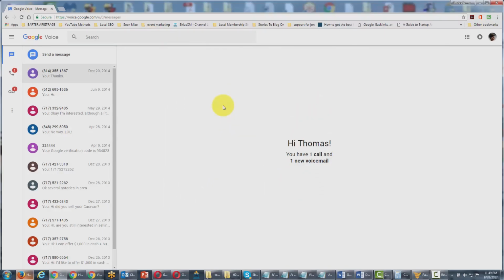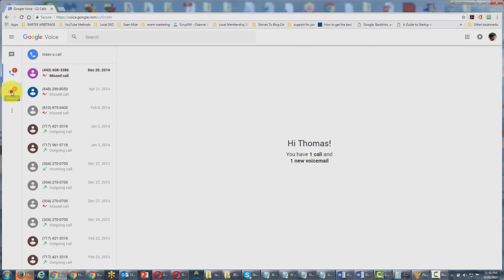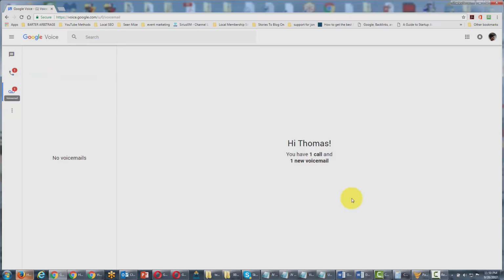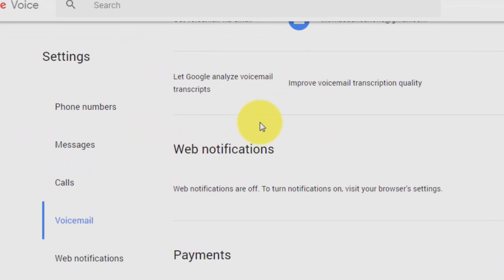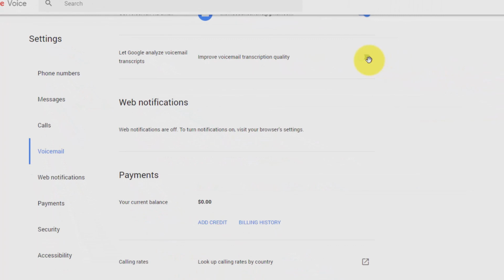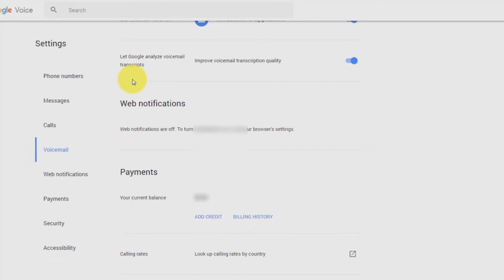Now, once you've completed the verification process, you have a fully functioning number. You can send a text message, you can make a voice call, and you can receive voicemail. One particular thing you want to take note of in the settings area is voicemail. You can receive a transcript of the actual voicemail if you turn it on. It is not on by default. The transcript is not perfect, but it will sometimes give you an idea of what's being said before you have to listen or call back.